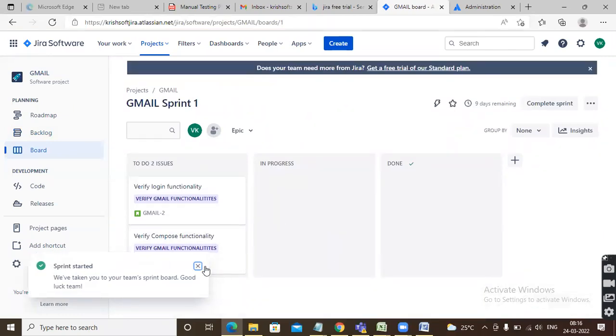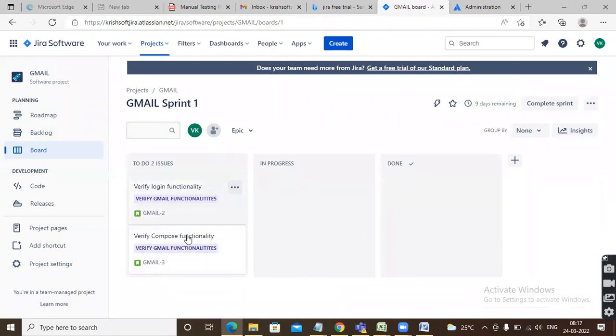See, this is your board. This is your JIRA board, guys. In the JIRA board, 2 user stories added for sprint 1. And now these are all in to-do stage. Next stage will be in progress. Once you are working on it, it is in progress and then done. Once you completed all the subtasks under the story, then you are moving that story to done. This we can call a sprint board.